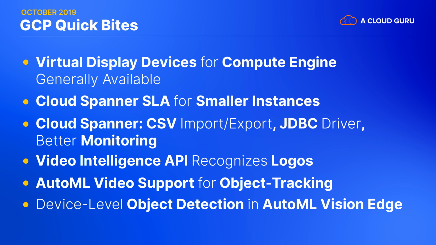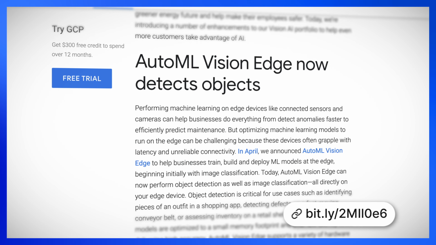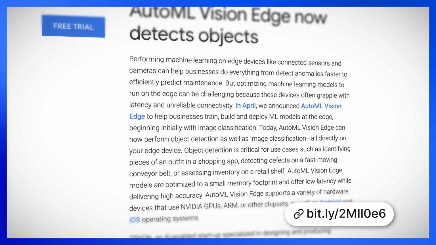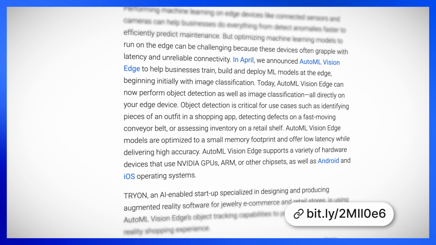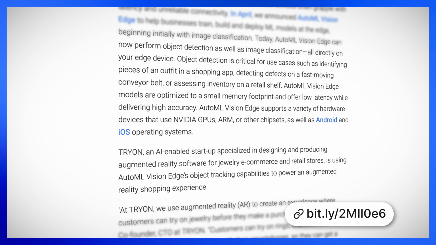Now, the AutoML products still do their work on Google servers, but some situations call for device-level processing instead. That's where something like AutoML Vision Edge comes in. Now, this already has support for classifying images directly on devices running Android, iOS, and more. But Google has just added support for object detection too. The announcement blog post has an impressive video of this in action in an augmented reality smartphone app for trying on jewelry. Check it out.